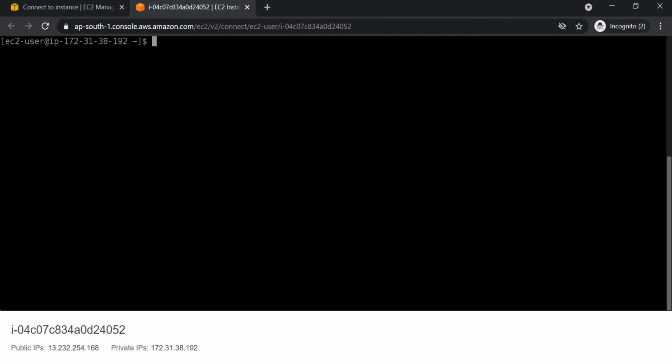Now we will create 2 files and try to perform some operations like comparison, sorting and difference between the 2 files. For that, first we will create one file. Here we will add a few lines. Then we will create one more file.